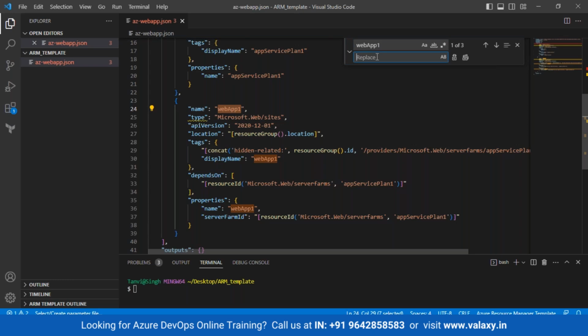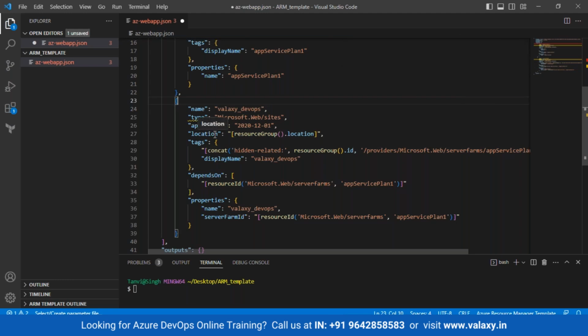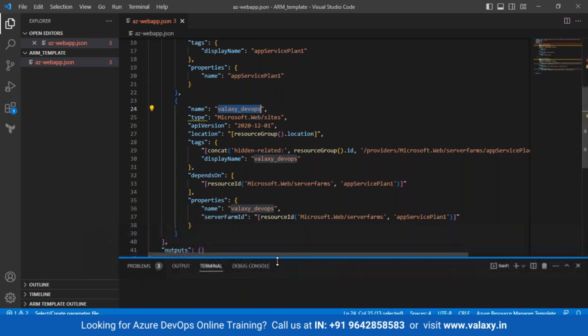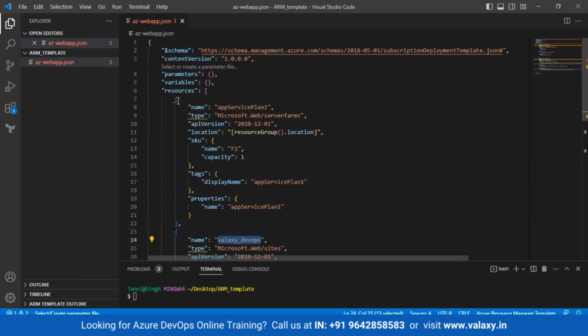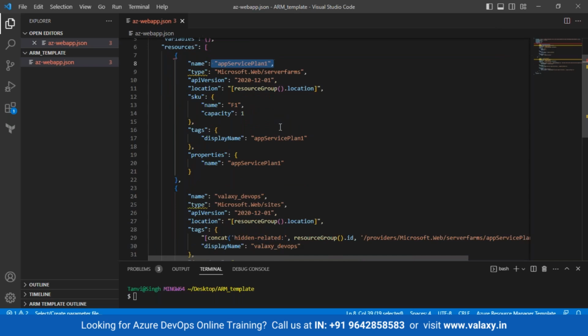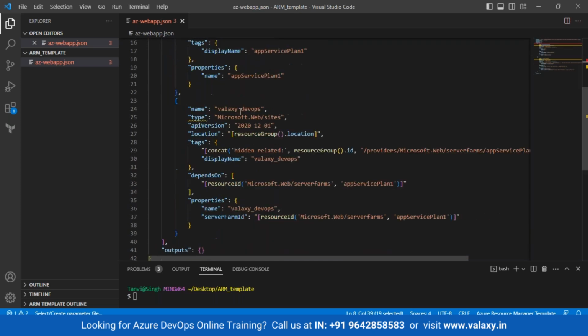I'll change it to something called Valaxy DevOps. I'll replace it everywhere. Wherever the name web app 1 was there, I've changed it to Valaxy DevOps. The reason is we need a unique name, and hopefully this name is unique. Now my template is ready. I have two resources getting created. One is a service plan. The service plan name, even if it's not unique, is totally fine. This web app name should be unique because this is your domain name, basically your website name in short.